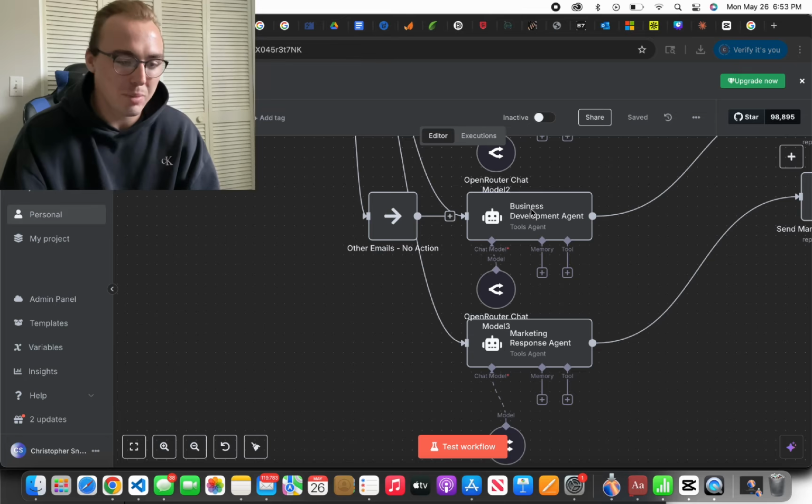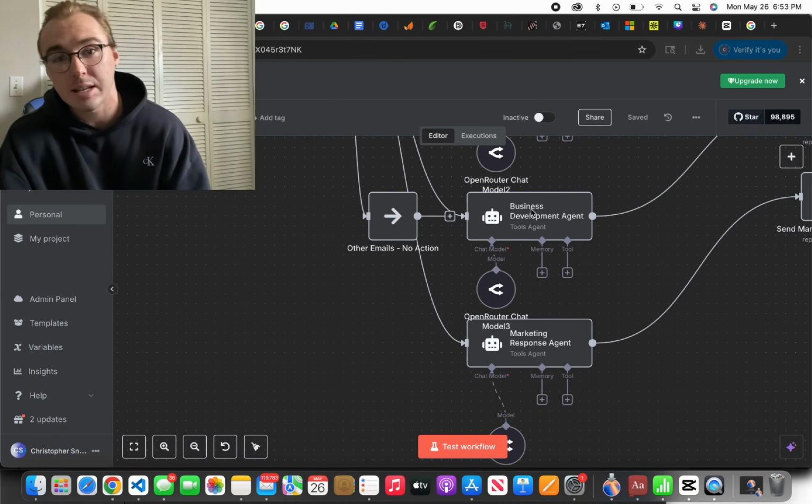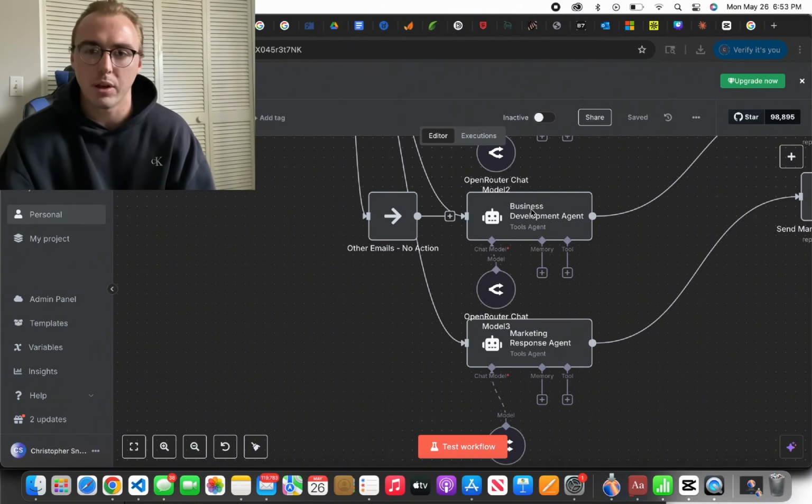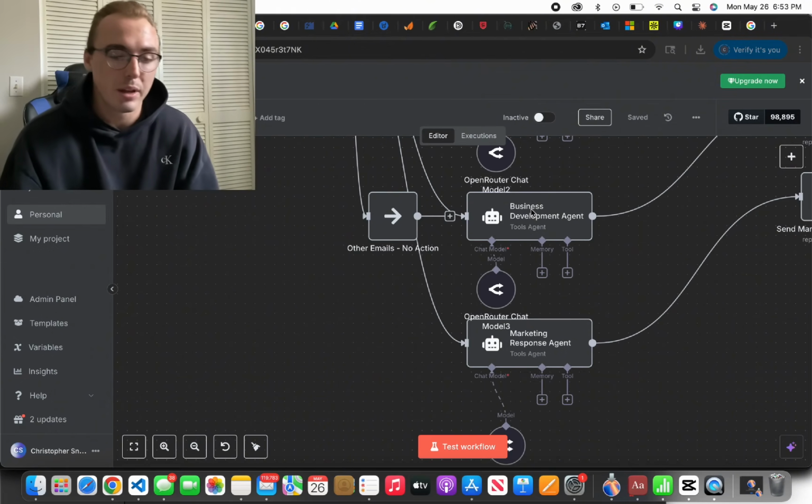So I can see how it would be a bit annoying, but I did want to include this in this workflow because I feel like for some businesses it is necessary. And some people do want to work with other business owners as well.